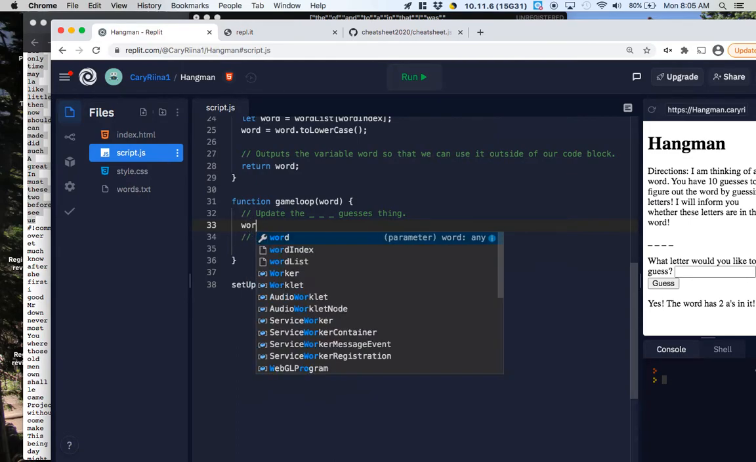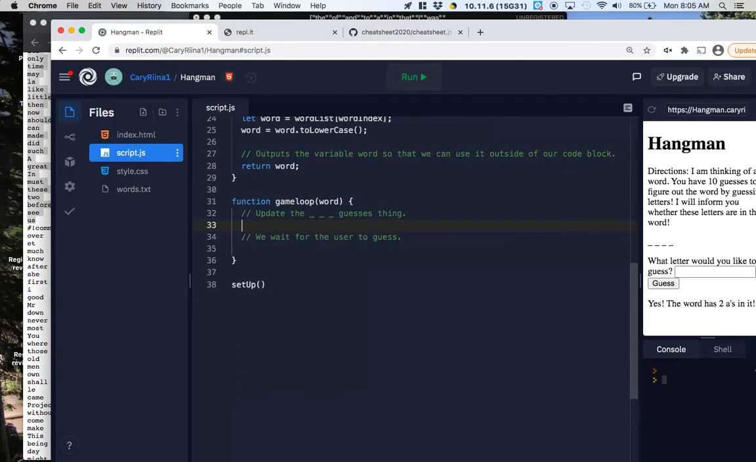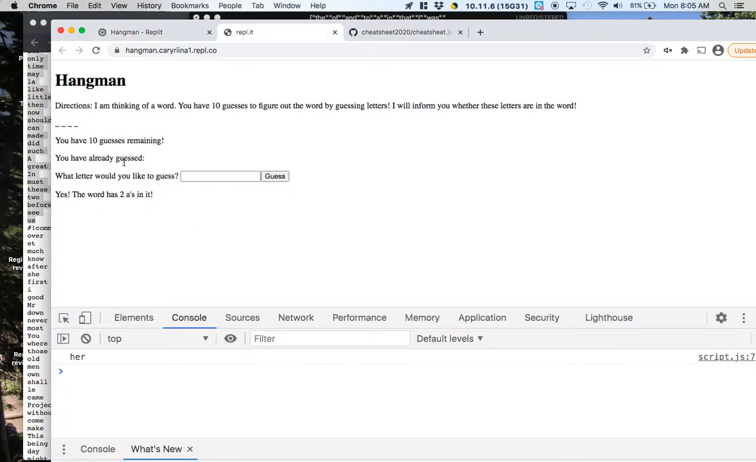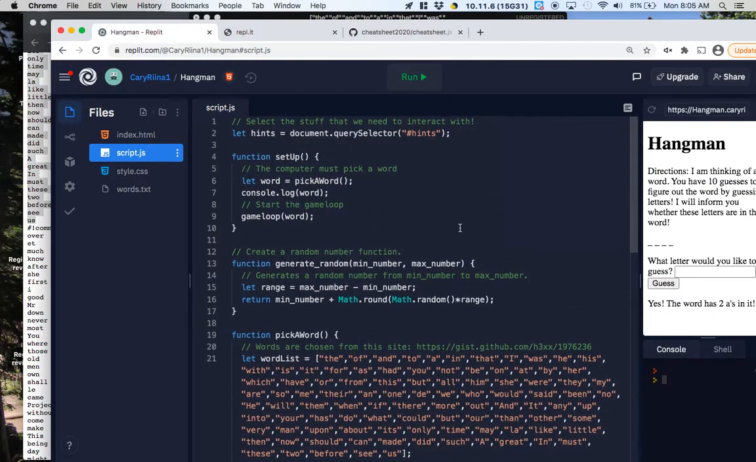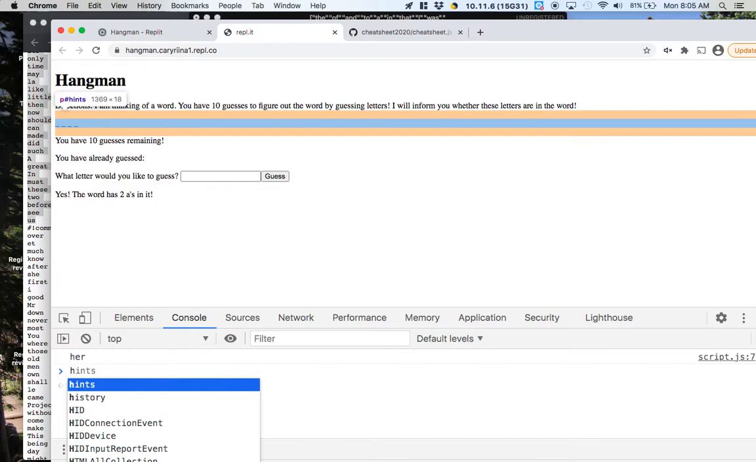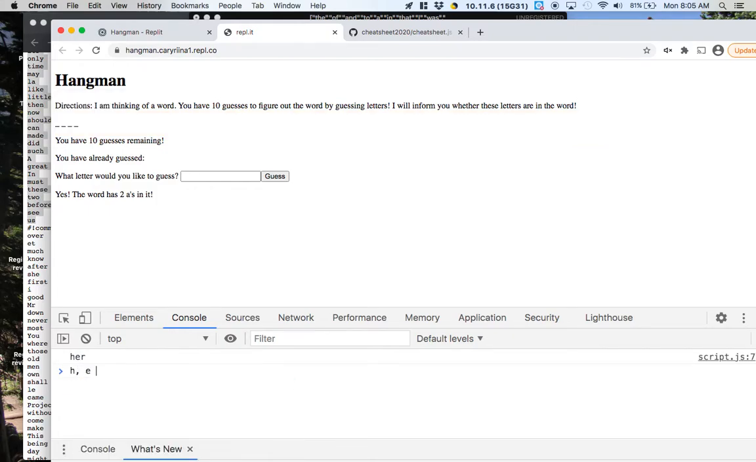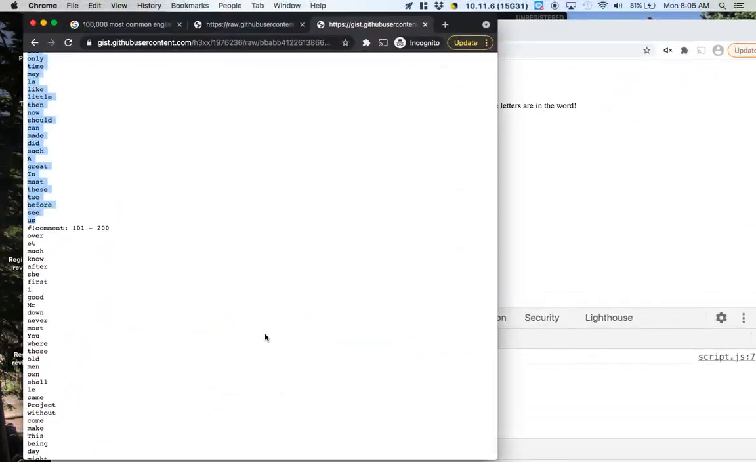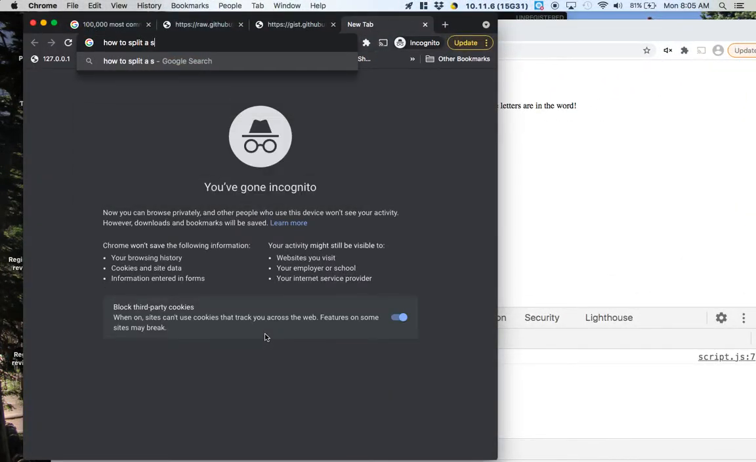take the word, and let's make a list version of the word. Let word list equal, and then we're going to split the word up into a list so that instead of viewing it as HER, we'll view it as H, E, R. So we'll do some Googling here. How to split a string into an array, JavaScript.